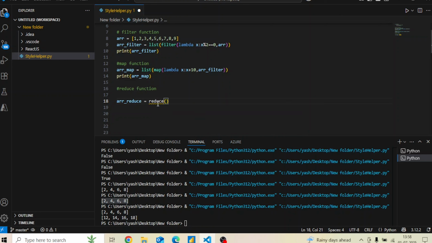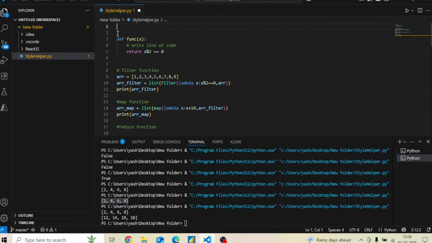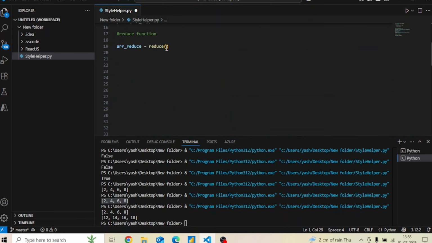Okay, and now if you just look at this, reduce is giving me this yellow zigzag line, which means that reduce is not defined, and that is because reduce comes with a package. If I say from functools import reduce, so reduce is a module within this functools module, I need to go ahead and import this.